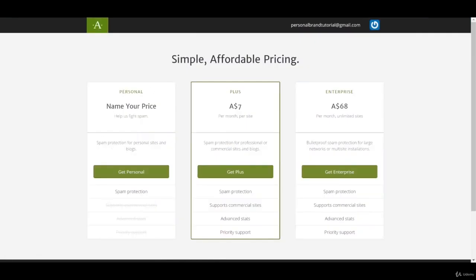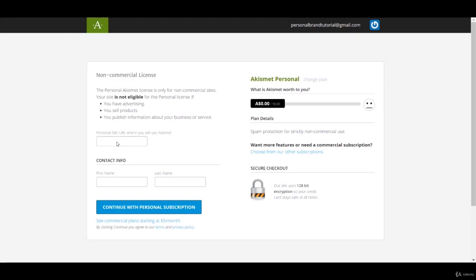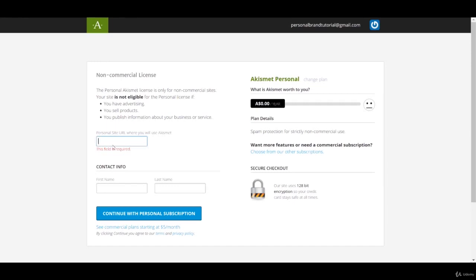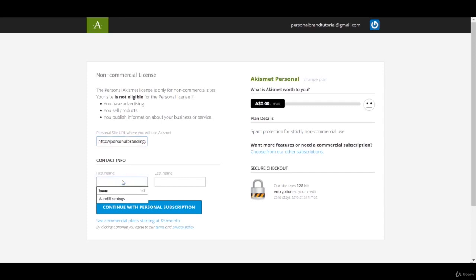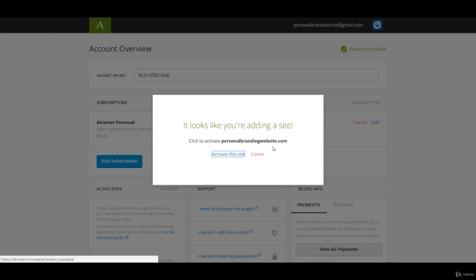Okay, so now you're going to have name your price. Let's be honest, you don't need to pay for it. You just get the personal one, and you can actually choose $0 a year. Put in your email, your website address there, and then put in your name, and simply hit continue there. So we're just going to hit continue personal subscription. Okay, and then you just simply hit activate this site.